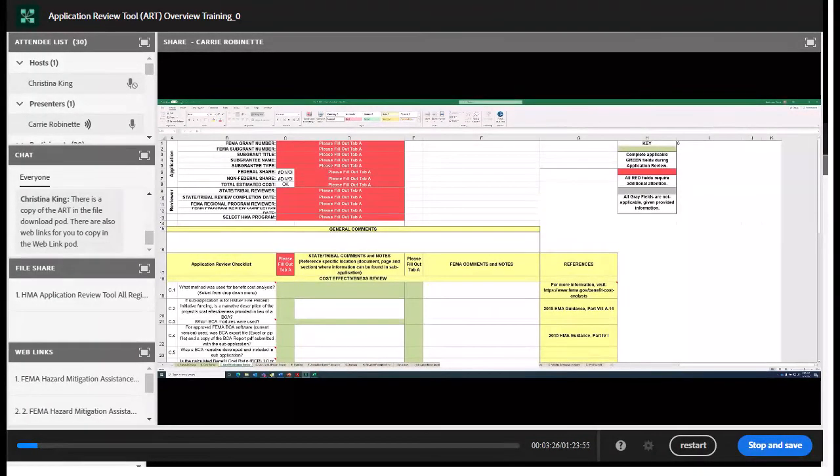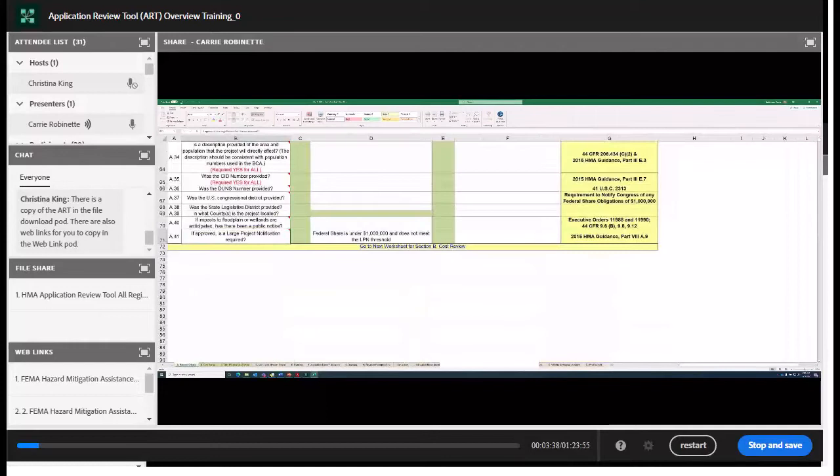Having said all of that, let's dive into the ART itself. A couple of general comments. The ART is filled with many different tabs. If you look down at the bottom, you'll see we have general criteria, cost review, cost effectiveness review, and then it goes into project specific tabs for generators, mitigation reconstruction, drainage projects, the various different types of project types we see most often.